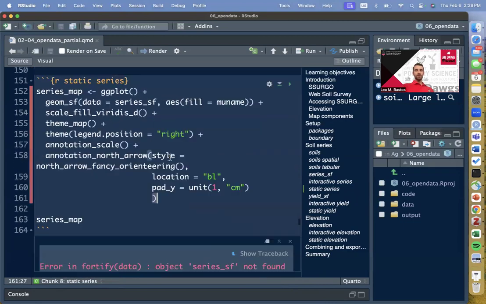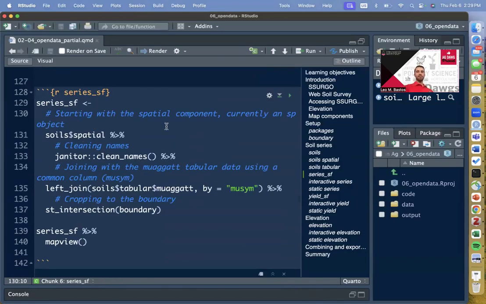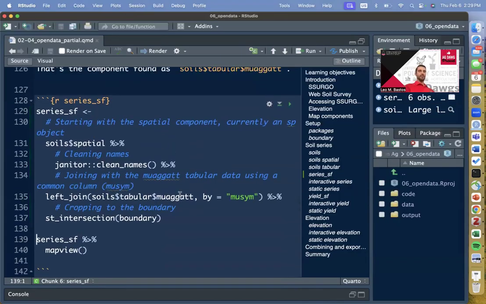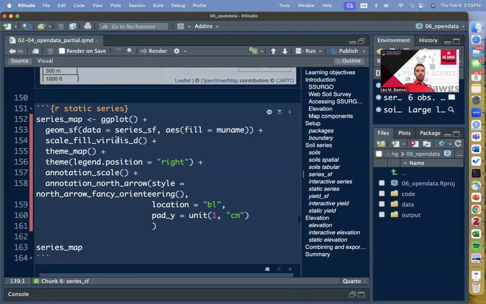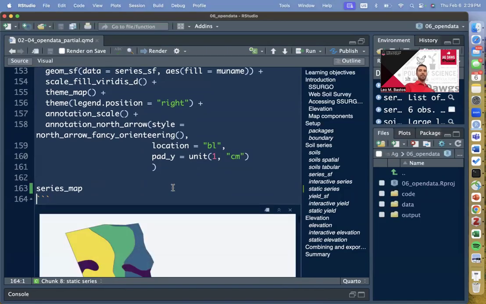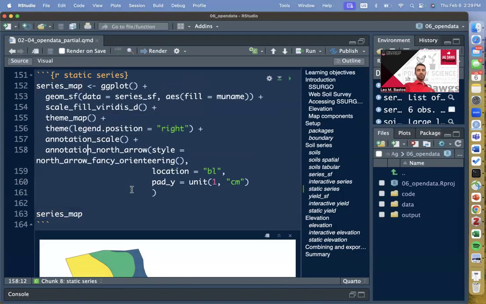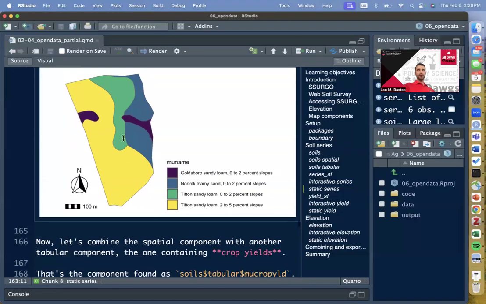Oh, hold on. I should actually be running the series SF chunk, just so we create that again. We made an interactive and a static map as well. I do want you to run the series map chunk. I do want you to create this object here because we're going to be using that in a second.